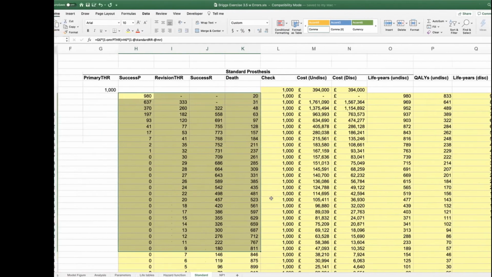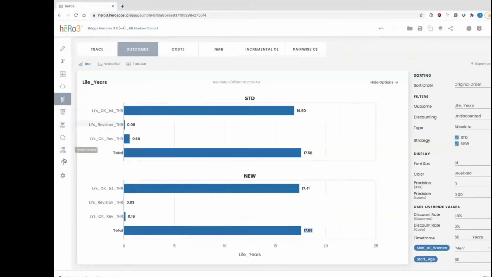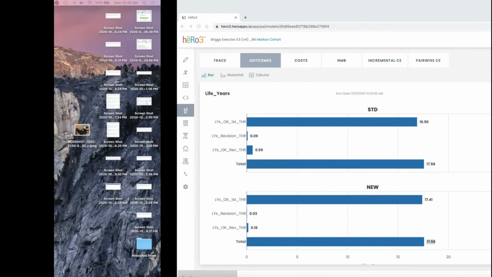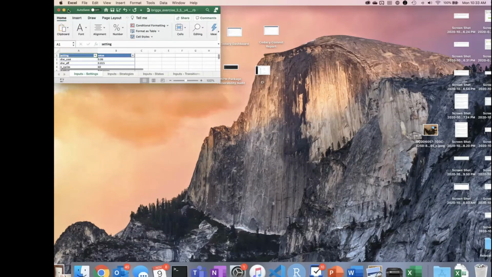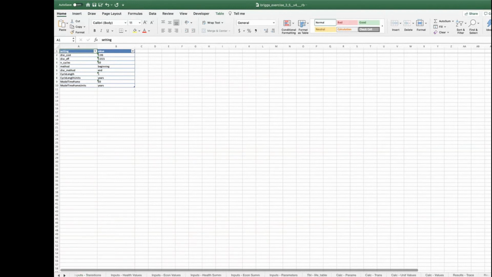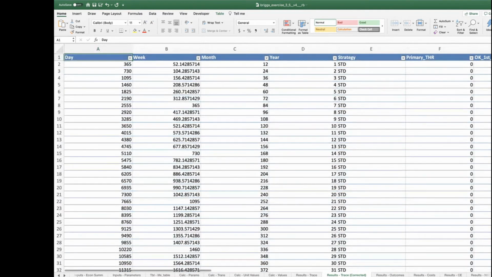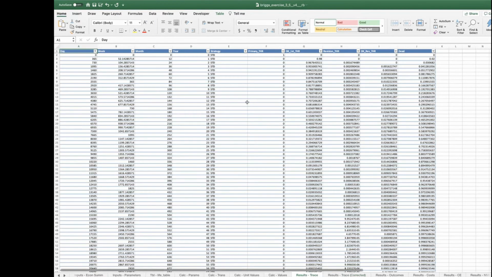So moving on to the Excel output from hēRo3. Actually, I have not downloaded that yet, or I have, but I haven't opened it yet. So I will open it now. Okay, and we are going to go to the results trace page right here. So I'm going to the results trace corrected page, but again, it's not going to matter too much in this case because this model doesn't really implement a half cycle correction.